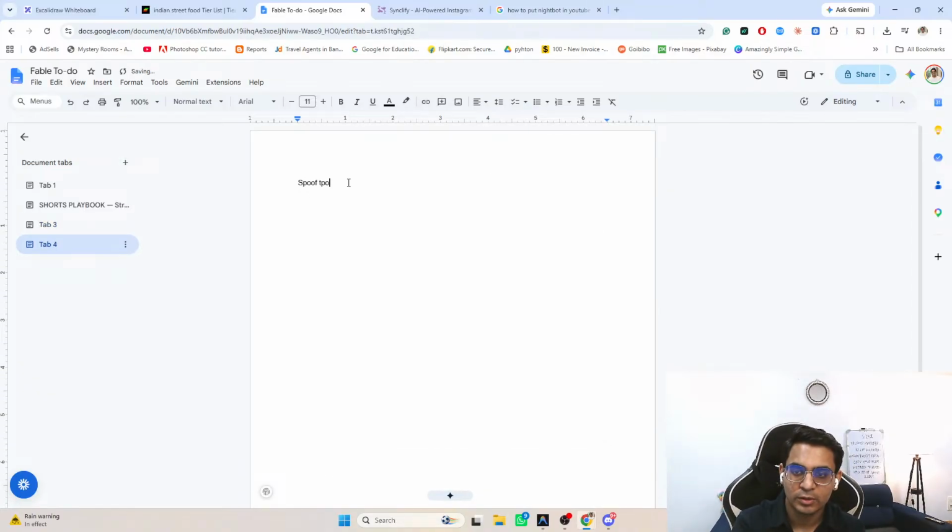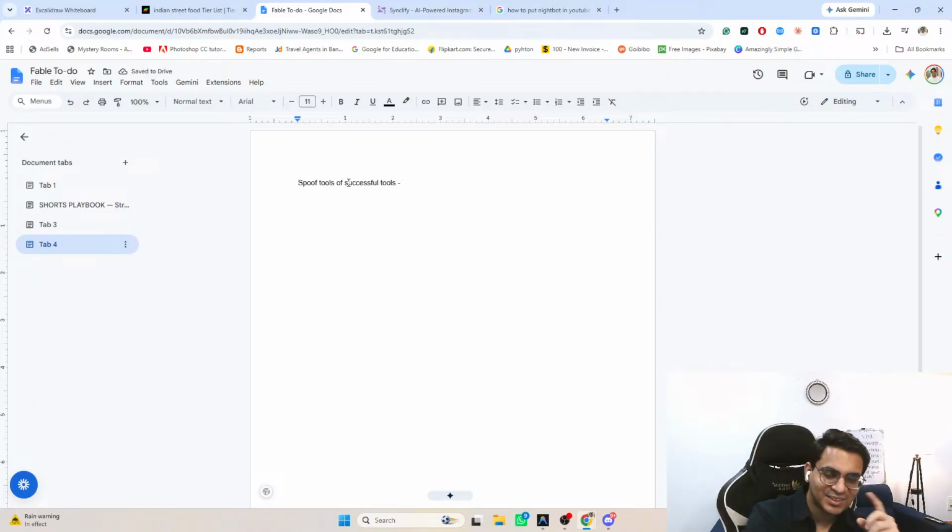Spoof tools of successful tools. The intention is not to mock them, of course. The intention is just to make it fun, right? Fun building.